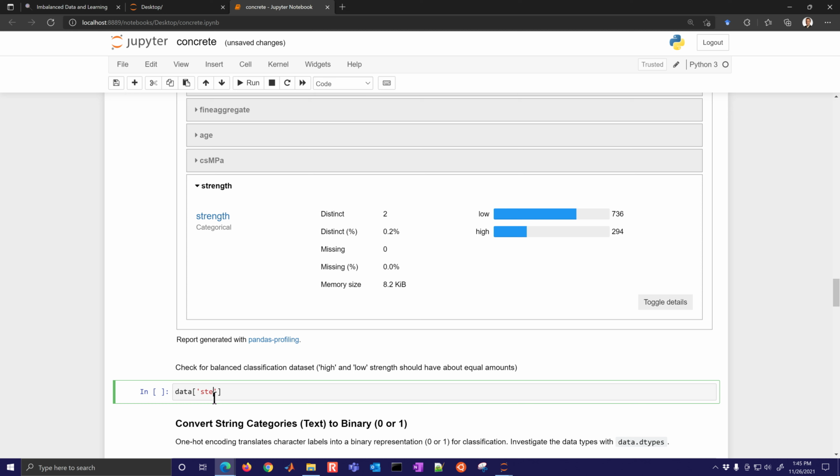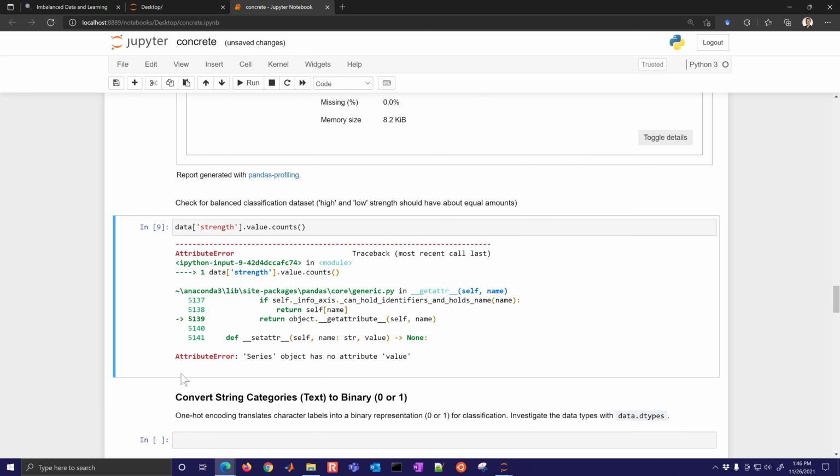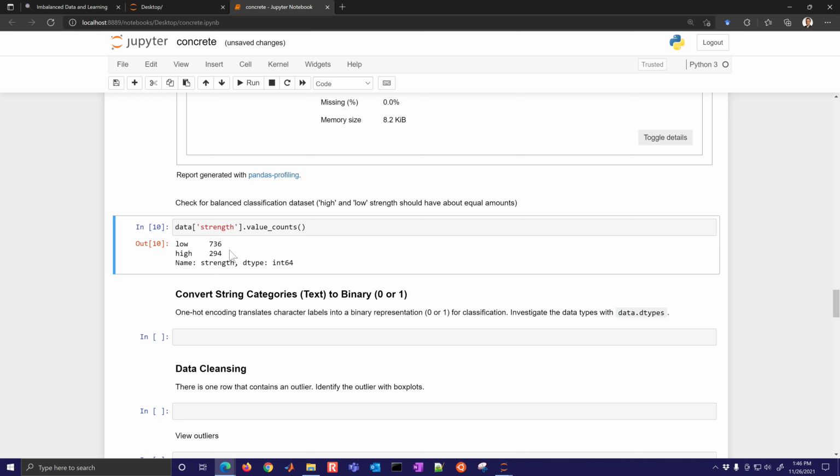All right, but if we didn't do pandas profiling, we can also do something simple with pandas. So this is the strength, and we'll do value counts. Okay, let's see, value counts, it did not like that. Oh, I need to do value underscore counts here. All right, so here's a value count between low and high as well. That's a simple one-line way to do it.